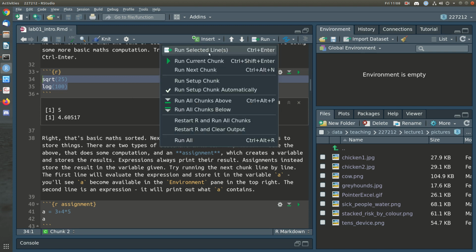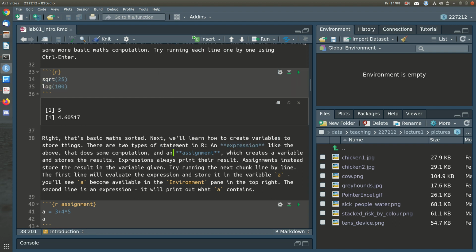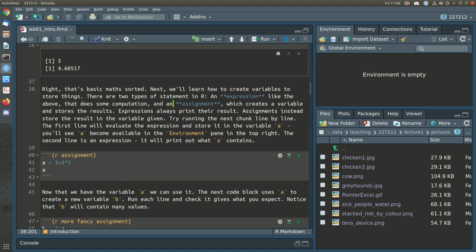And I can do that also by selecting them and then Control Enter or pressing the Run button up here. So I can run selected lines. You can see that's Control Enter, the shortcut. Okay, and that's rerun those. Okay, so that's just basic mathematics. Let's add a little bit more to it.